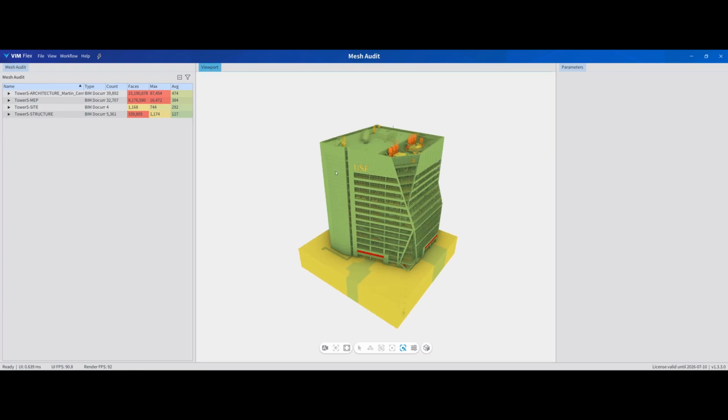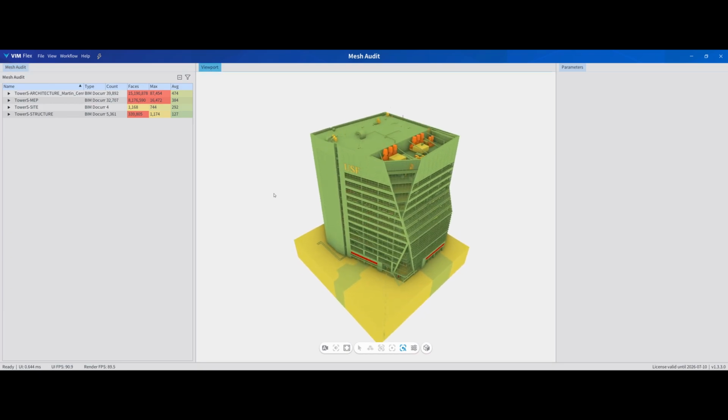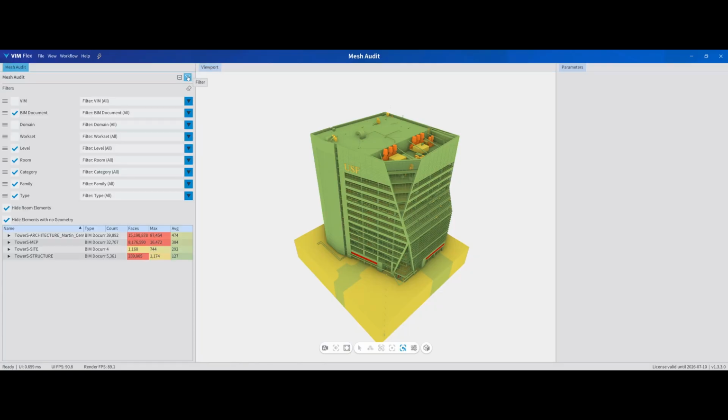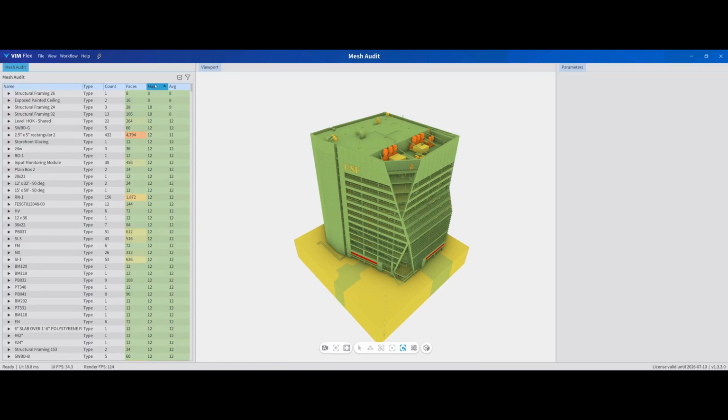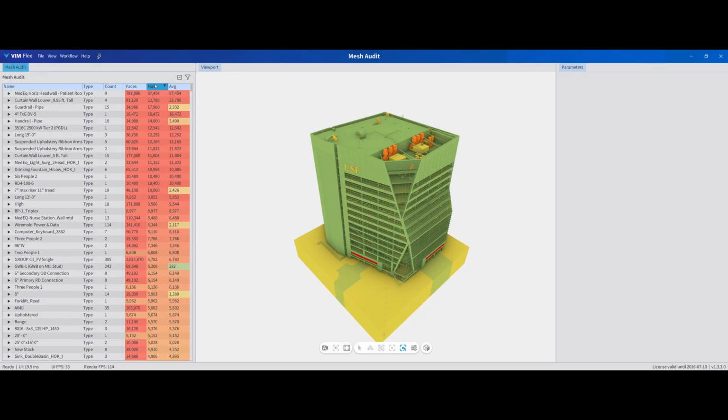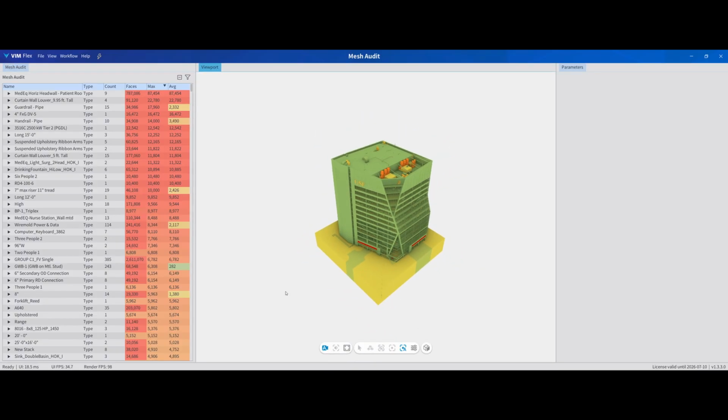In the Mesh Audit workflow, our model gets color-coded based on the geometric complexity of each element. Let's update the filter to get a simple breakdown by type. We can quickly find the most complex elements by sorting by maximum number of faces. We'll enable Auto Camera to frame our selection in the viewport.